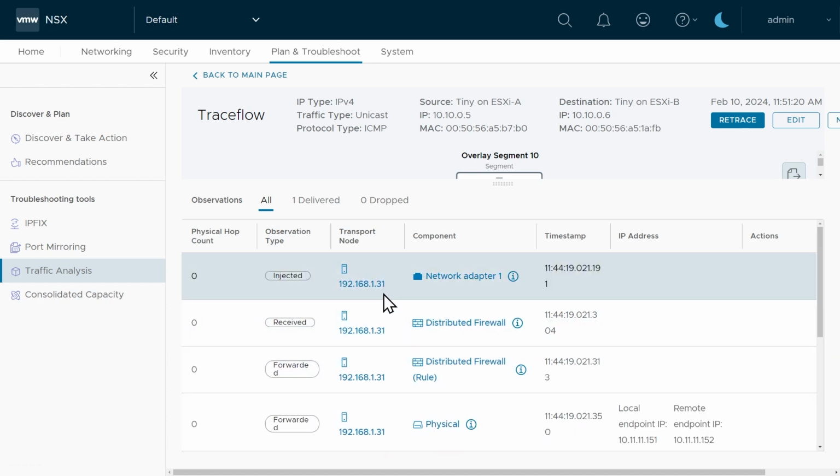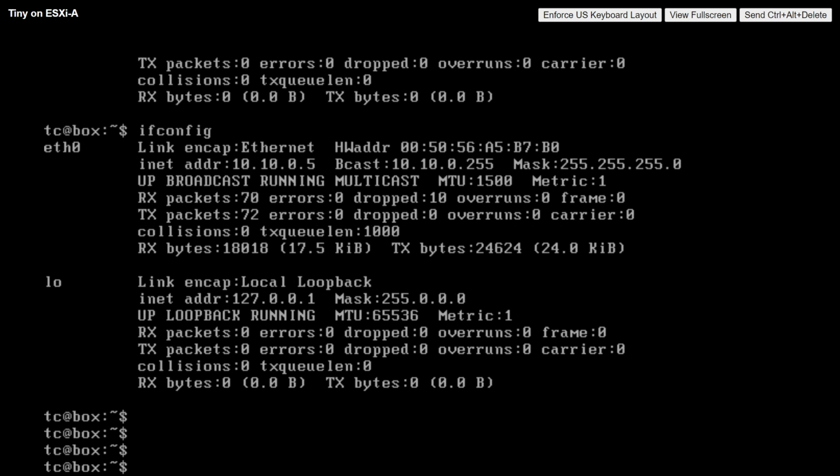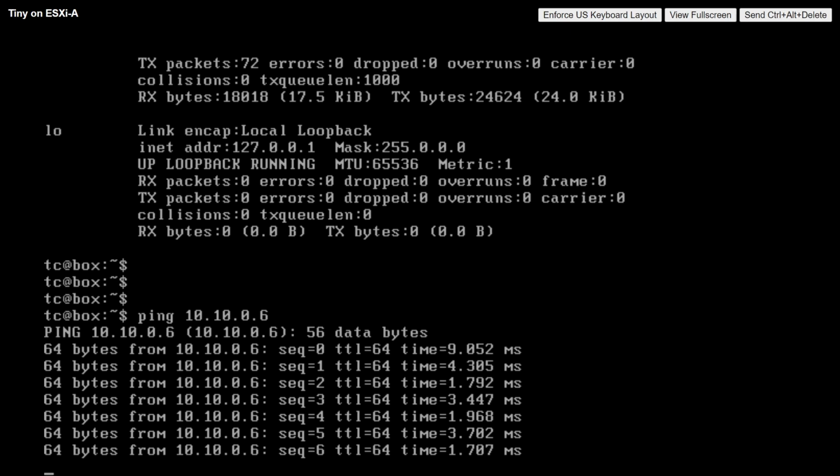So the real question is, is it really going to work? Let's head over to the little tiny Linux on nsx-i-a, and let's just confirm its IP address real quick. That hasn't changed. It's 10.10.0.5. Let's do a ping over to 10.10.0.6, which is the VM on the other host, and that's going to cause the traffic to go over the Geneva tunnel. So we'll press enter, and sure enough, that traffic is flowing.